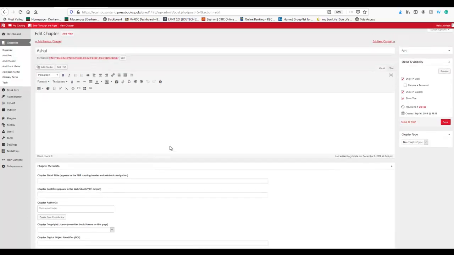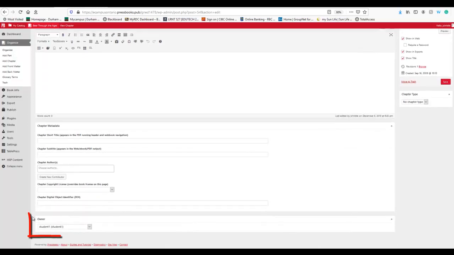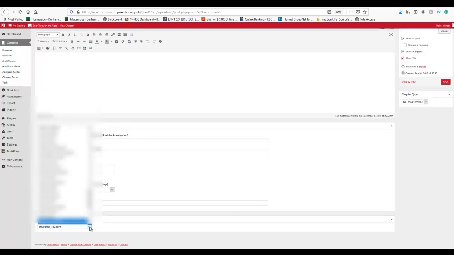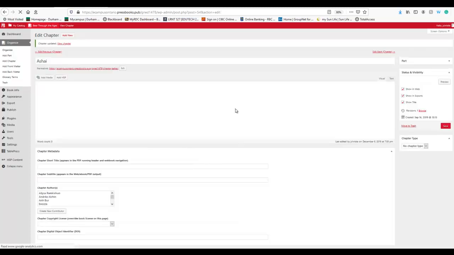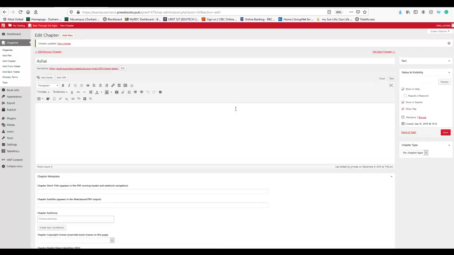So if you scroll down in each of your chapters, you'll see that there's an option here to select the owner. So from the drop down, you'll see a list of all your students that have activated their accounts, and then you can just select the student that you would like to be able to edit that chapter and click save. And again, depending on how many chapters you have in your book and how many students you have, this can be a bit of a manual, time-consuming process, but you only have to set it up once, and then once you're finished doing that, it works for the rest of the time that you're using the book.